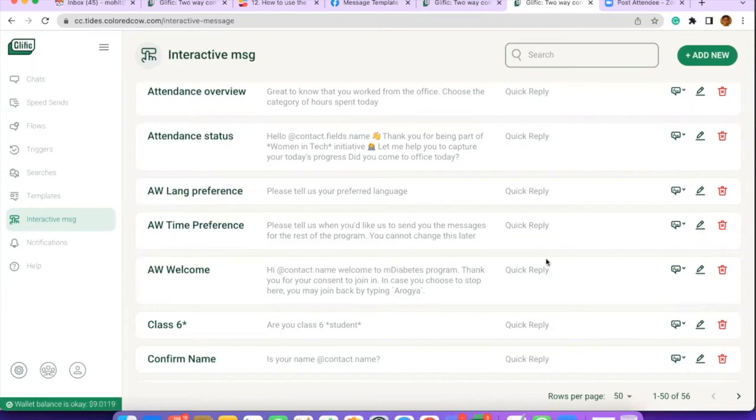Okay, any other question regarding interactive messages? Yeah, Ravindra has one question. Ravindra, please go ahead. So the interactive messages are integrated in the flow. If we update that message through this interactive message tab, will it auto-update in the flow, or do we need to reselect it by editing the flow? No, it will be automatically updated in the flow.